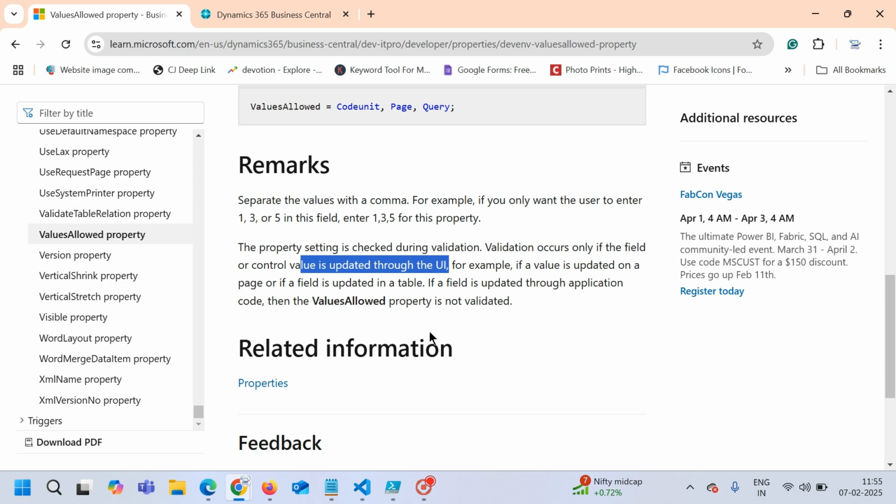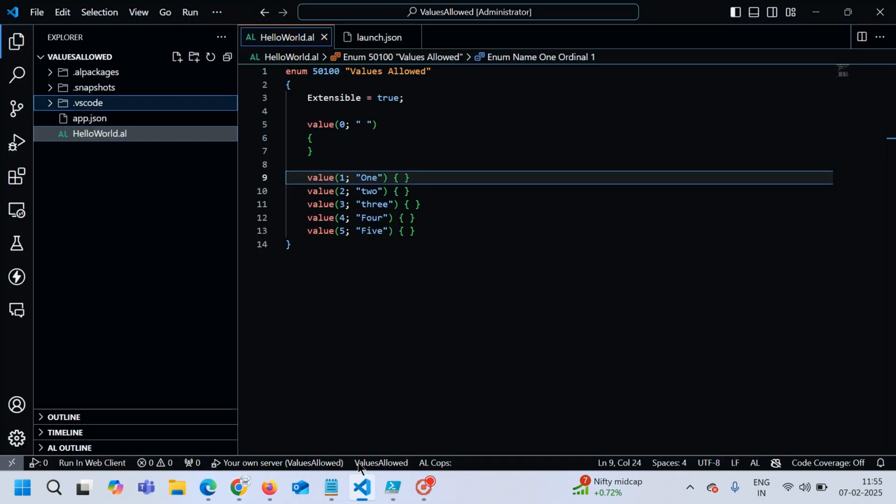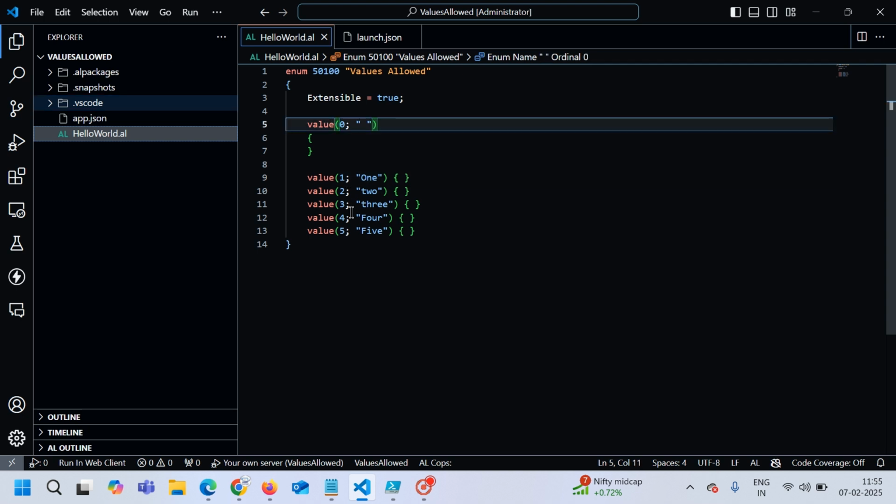Okay, so let's see the practical use case of this. What I've done is I've created an enum object here which currently has, not 5, but you can see 6 values. However, do understand that this values allowed property is not limited to enum only. We will see the different use cases in the coming part, so don't skip the video.